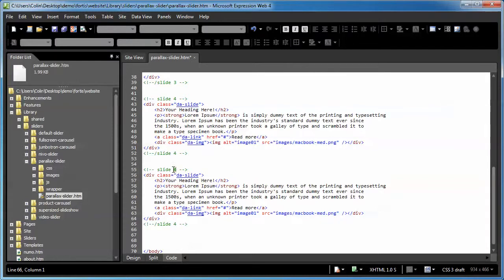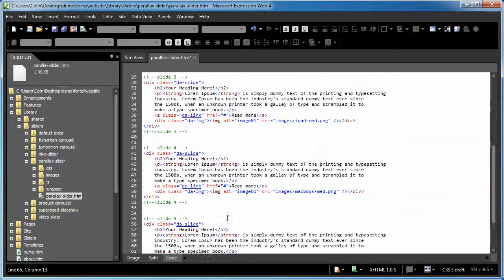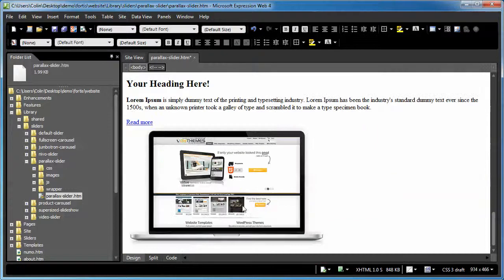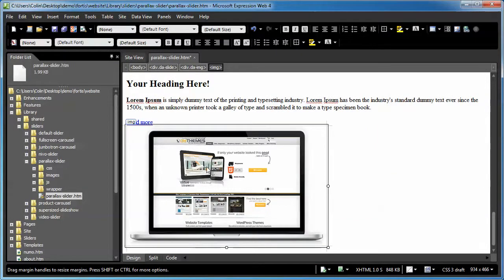I do like to change my comment tags right here so I can actually keep things in sequence. That's how I made a mess of things earlier when I was playing around. Okay. And now you just go to the design view and you would change your heading, your paragraph text, your read more button, and your image. I'll just briefly show you how to do that, and then I'll show you how to resize things so they fit.